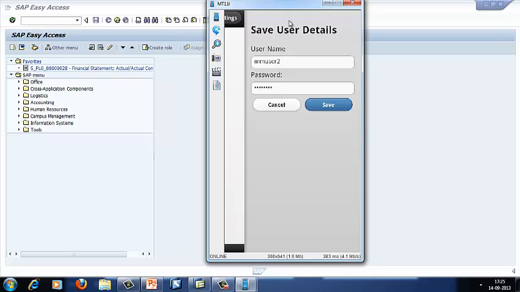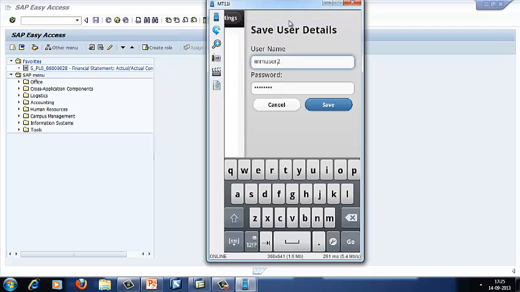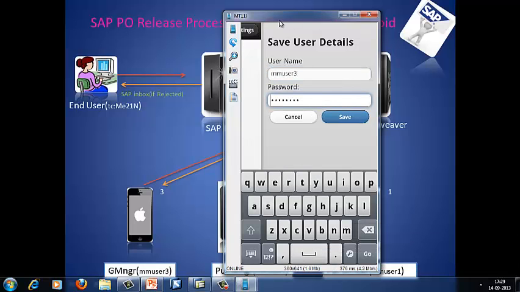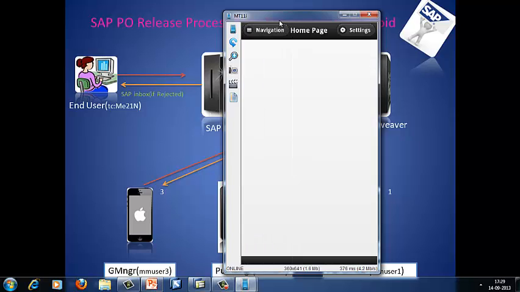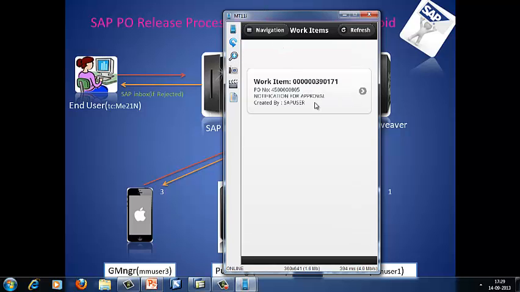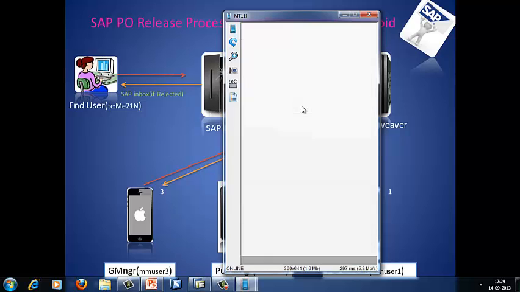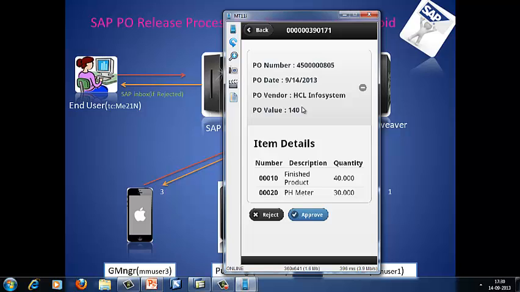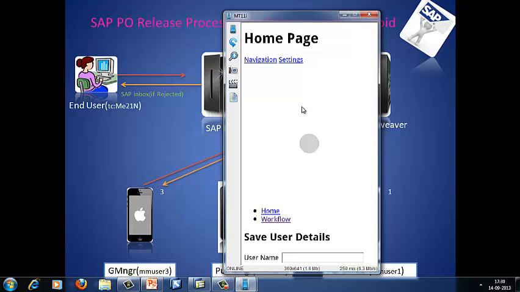They need to log in with user3, who is the general manager. So provide the password of user3. Press save. Go to navigation and workflow. You can see the PO was approved by the purchasing manager, 450805, and created by the user. In the same way you can find the same details. Select it and find the details. Now I am pressing the approve button. The work item got accepted.